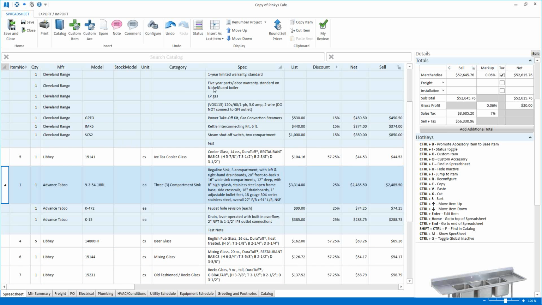Okay? And also you can cut and paste, copy and paste, and you can do that right here, copy item or cut item.